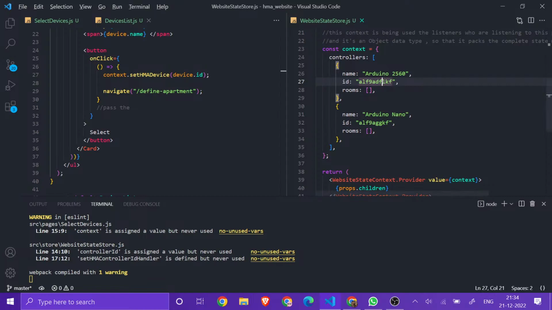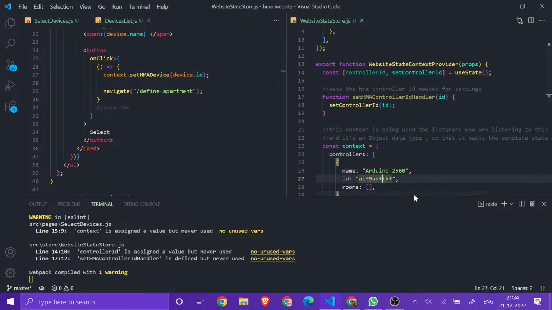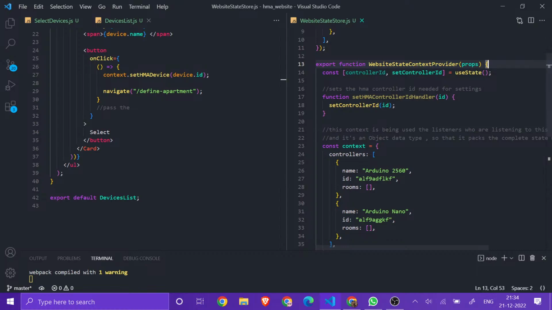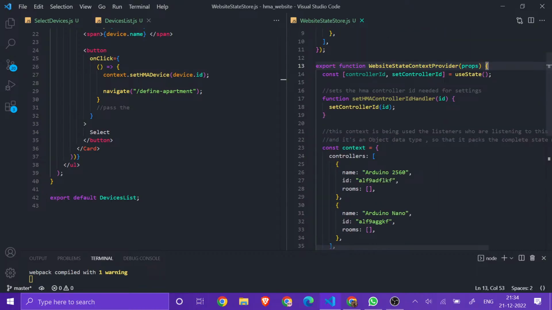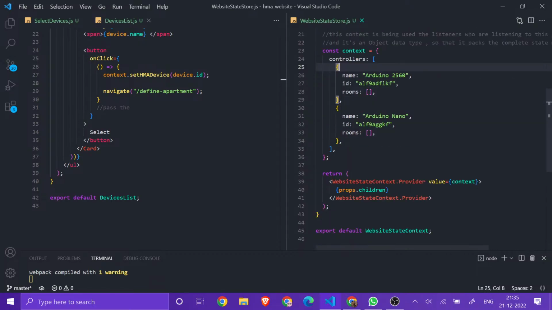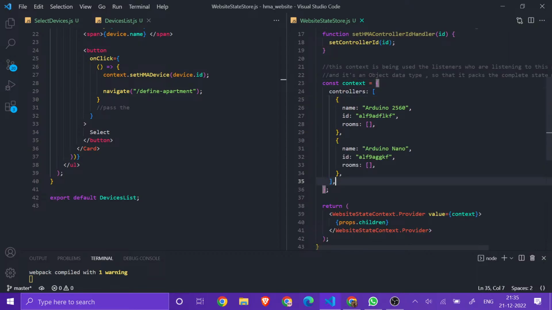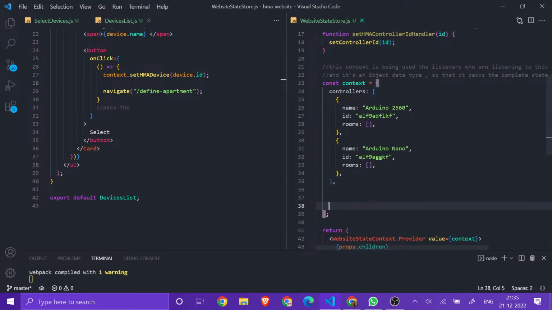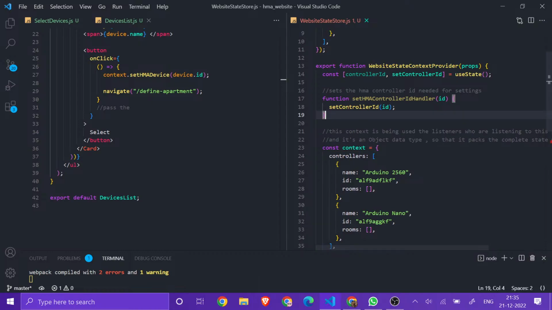Now for example, we had our context, right? So this is the controller ID and set controller ID. So we are going to use the state for sure. But there's also a function we are going to use. So these are the controllers, right? And there will be a function, choose controller, and that's going to be the controller. So I'm inside that controller, and it's going to be the function itself.